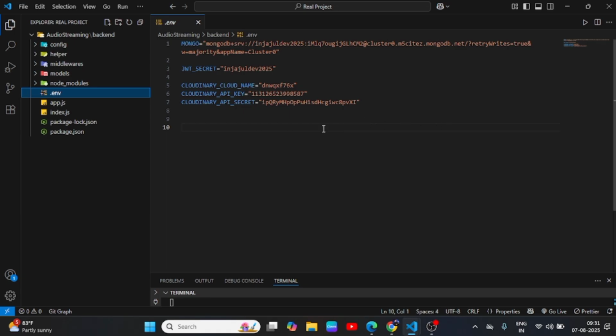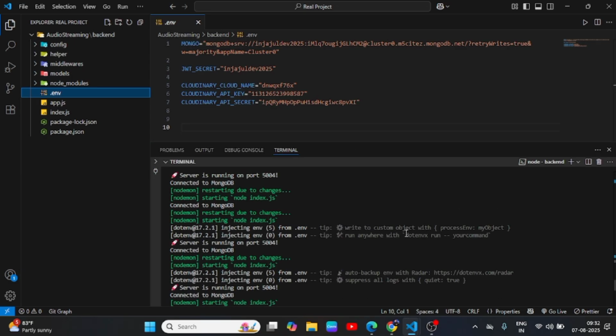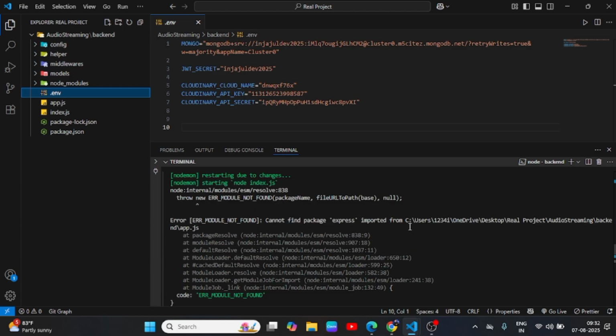So this is the .env file, and I already installed all the initial things. Let me show you.